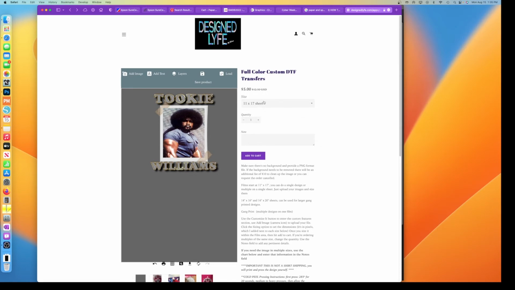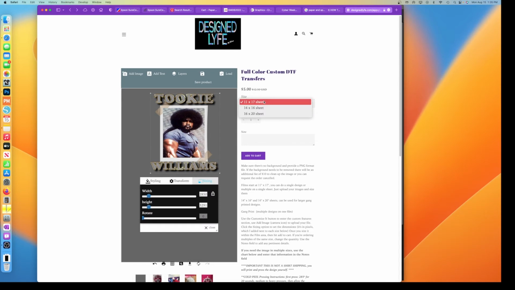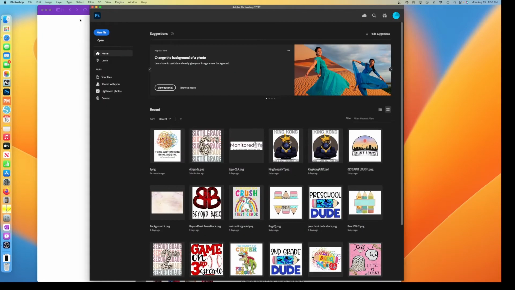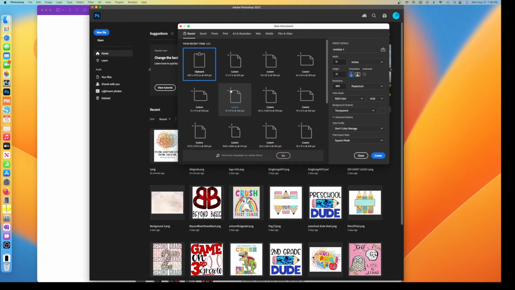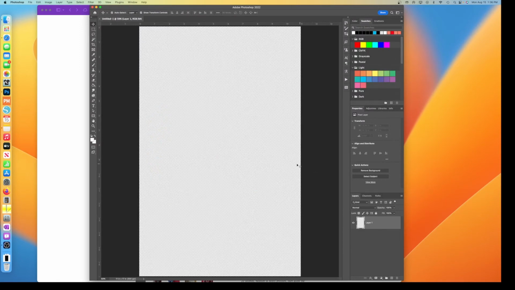If you change the sheet, let's say you do 16 by 20, on a 16 by 20 you'll likely be able to get two of these on here, and we could test it. This is where I was talking about looking at how your gang prints are going to be. Let me show you that same size on 11 by 17. Okay, so here's 11 by 17 in Photoshop. This is what it looks like.